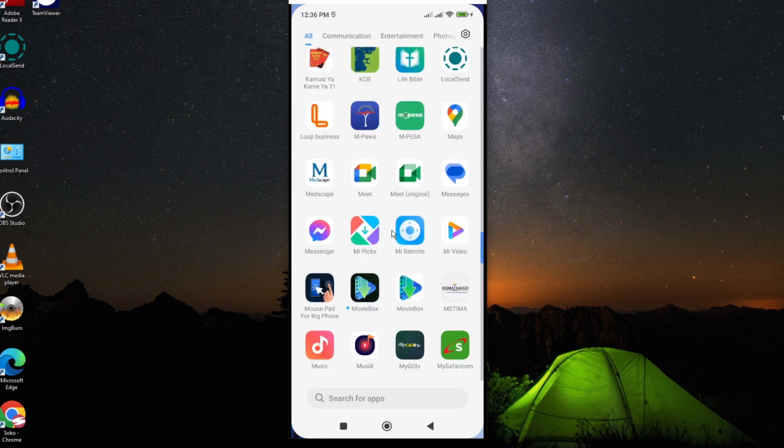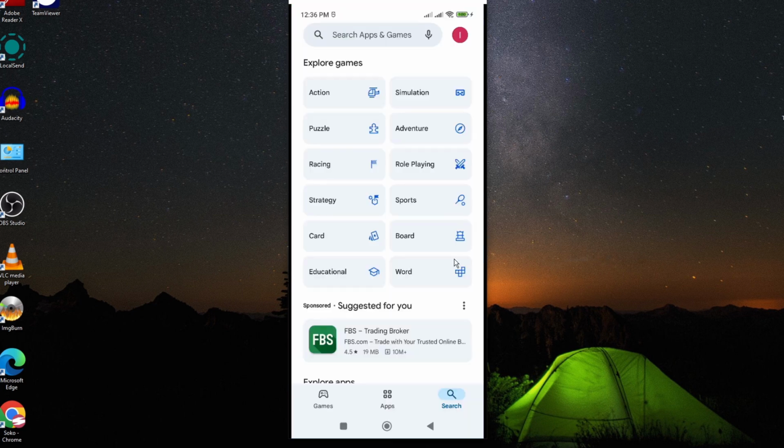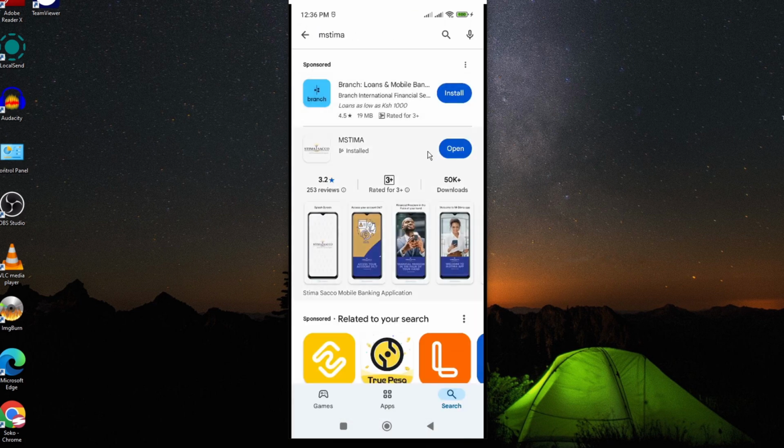Now if that doesn't solve the problem, the next thing you need to do is to go ahead and long press on your Mstima mobile app, and then uninstall your mobile app and install it afresh. So once you have uninstalled it, go to Google Play Store and look for Mstima mobile app. And now from here, we'll have an option to install. Go ahead and install it, and then log in with your member number and password to start operations.